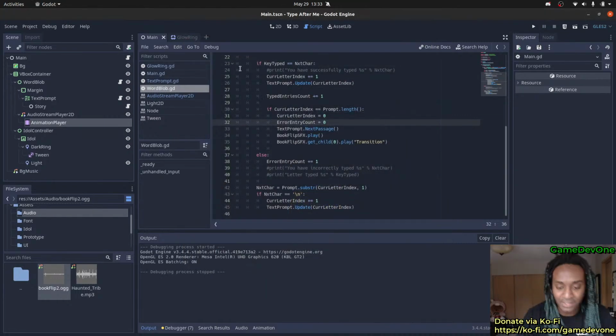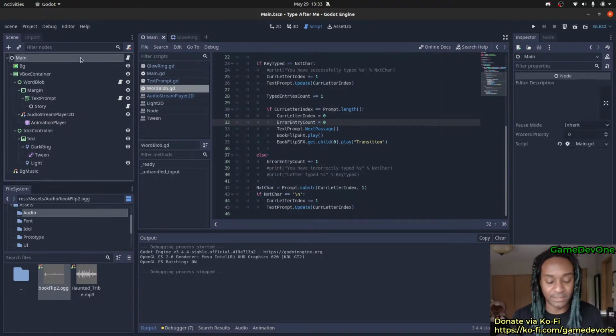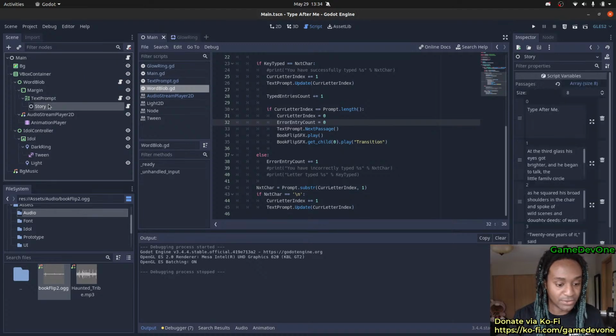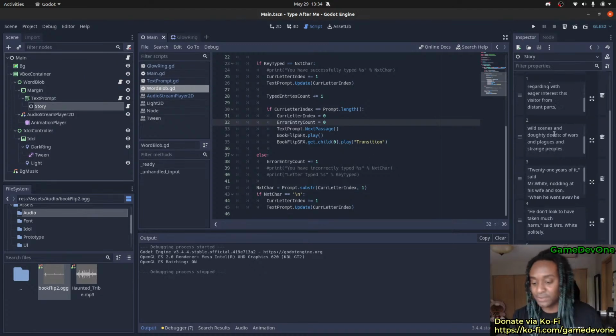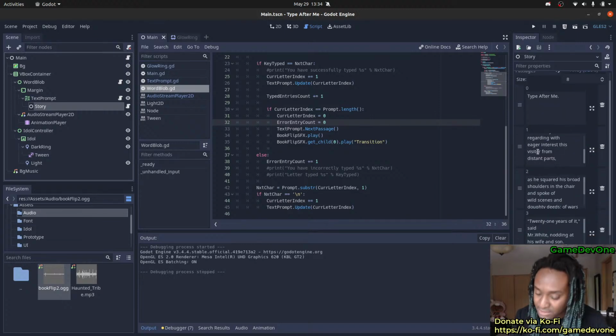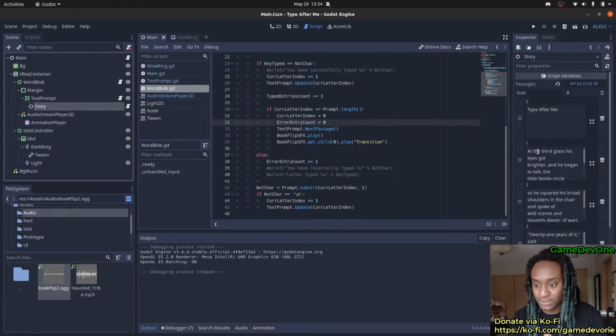Okay. Now that I got that done, I'm gonna spend the next amount of time just on the story itself. I have a bunch of different sections of text in there, and I want to make sure that it's clear what you have to do for the game.